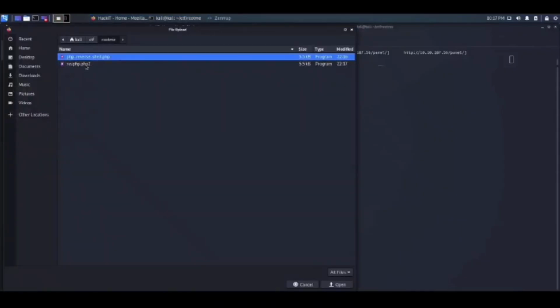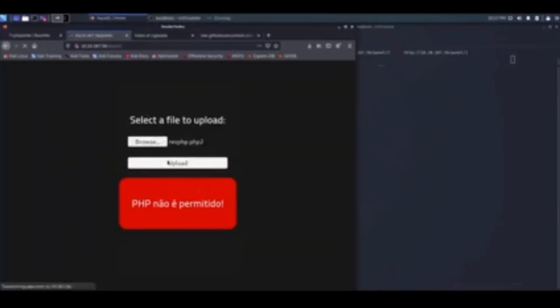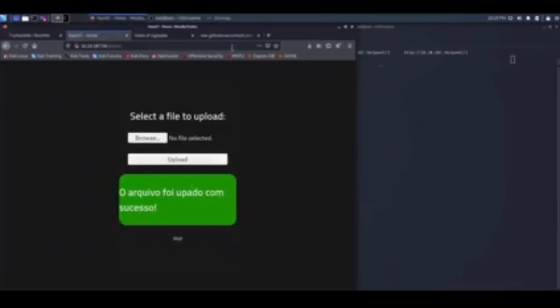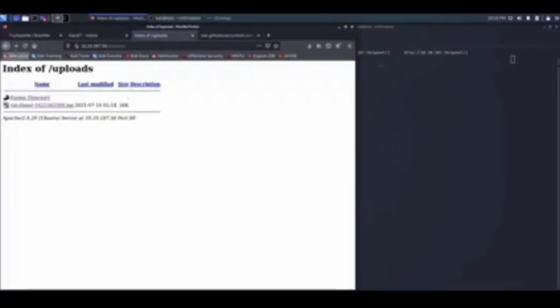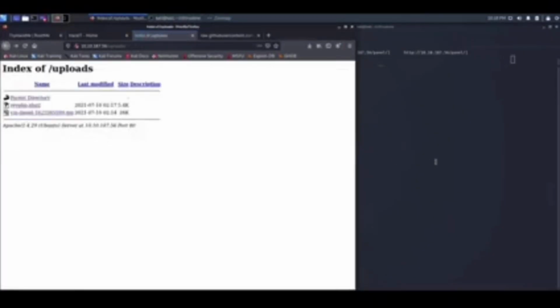Now I can go to browse, click on PHP2, and click on upload, and it says voila, the file was uploaded. Now you may say PHP2 files won't work, but let's see. So we have the rev2 PHP file here, and as you can see, this gives us an error, but we can come back and try to use it again.